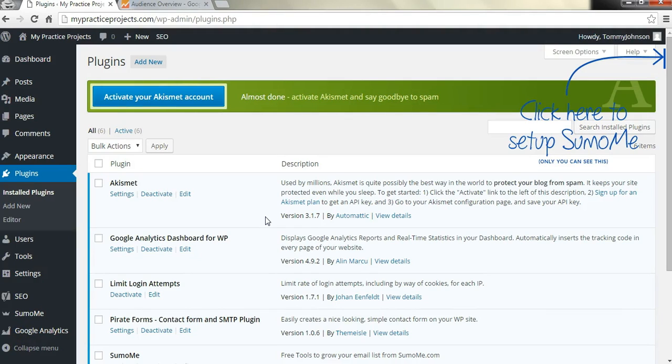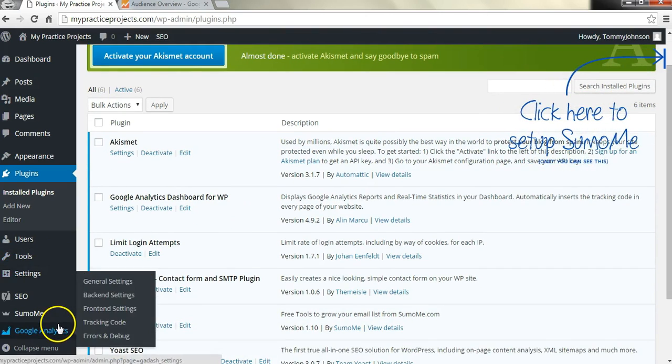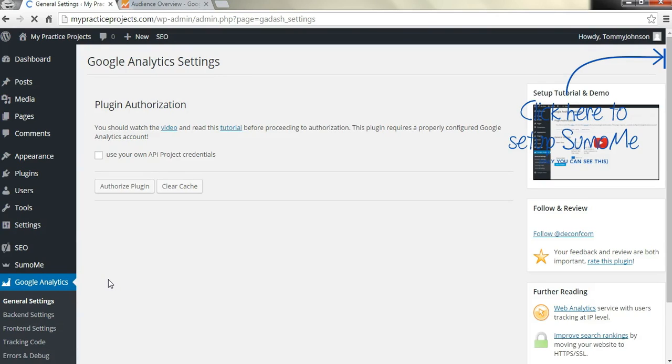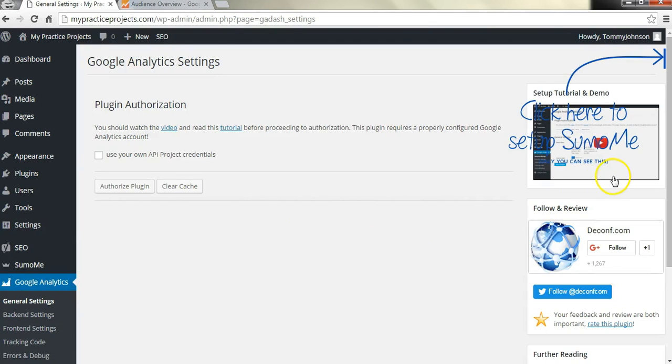We will focus on setting up the Google Analytics dashboard for WP plugin that we have already installed earlier. The first thing we will do is go to where it says Google Analytics on the left side, and then we will click General Settings. I should point out that they also offer some setup tutorial and demos here, but what we're going to do is pretty simple and straightforward.